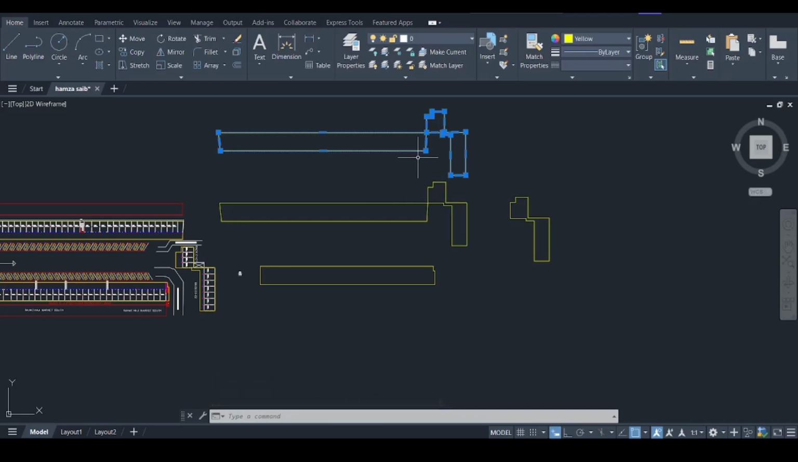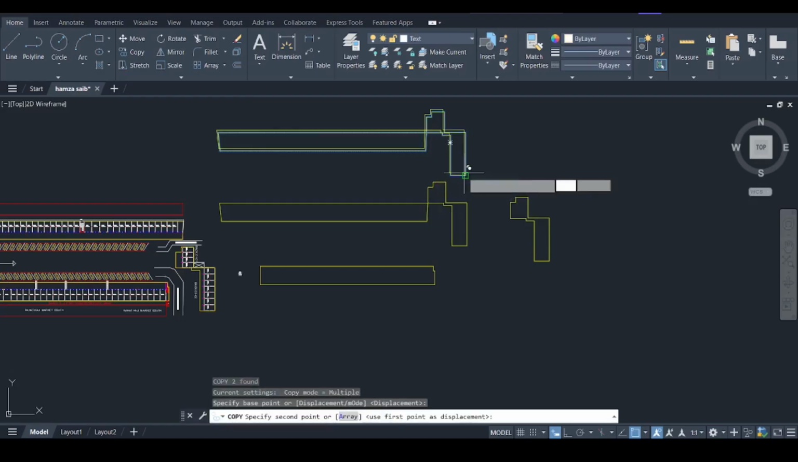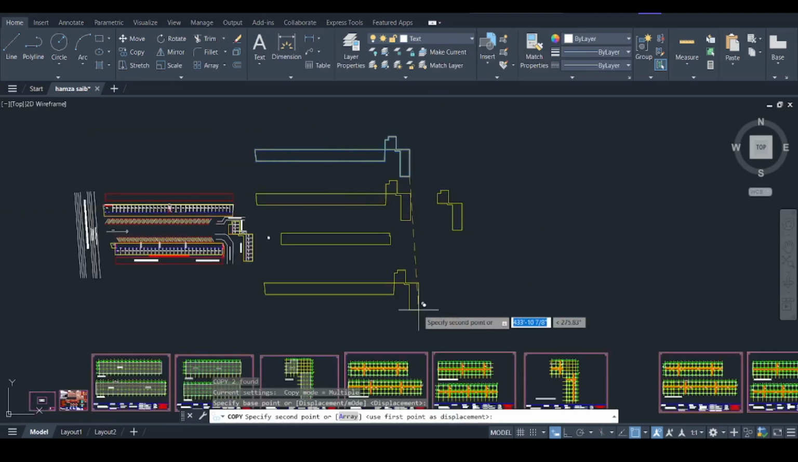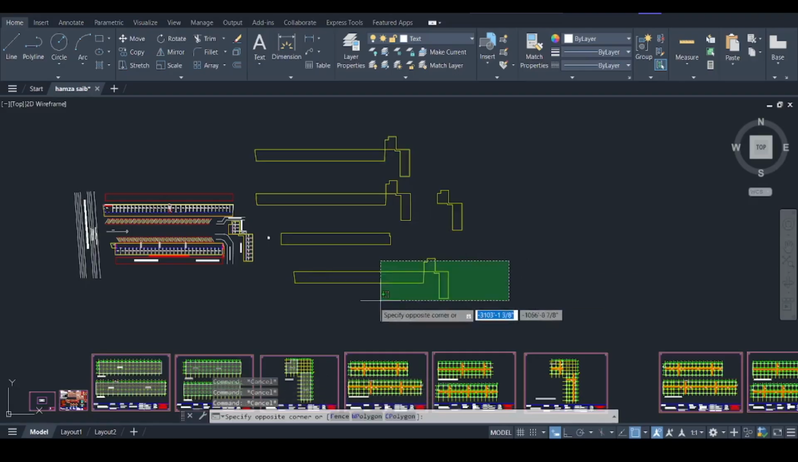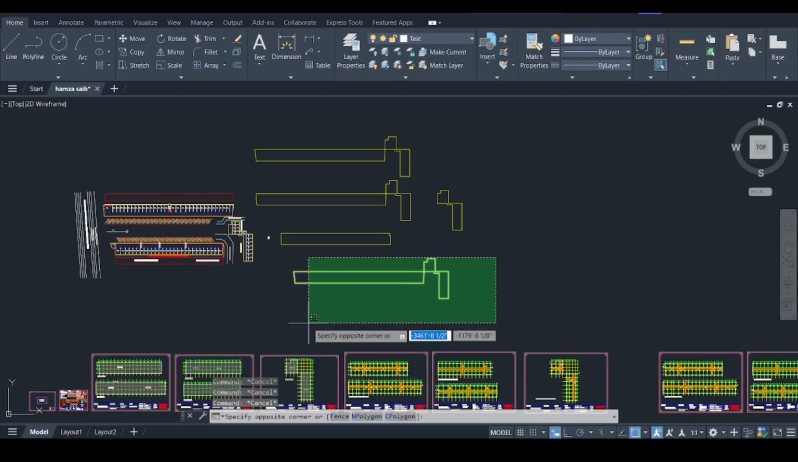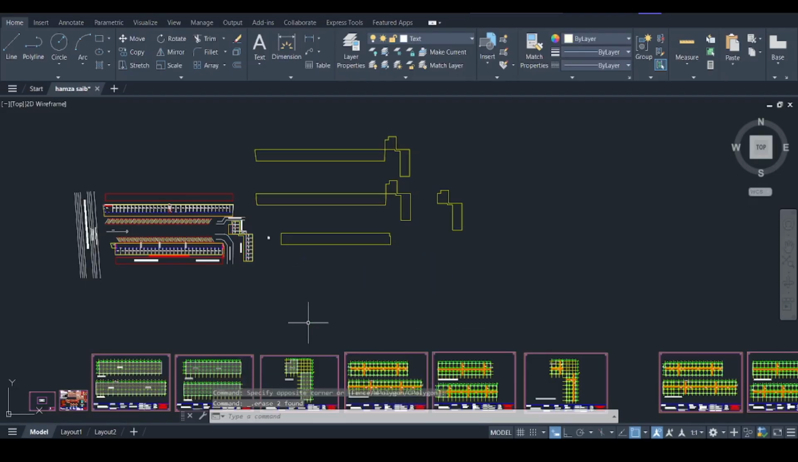So now you have to copy, CO, enter for copy this. So you have to select a base point for this, and you can copy objects from one point to another point. So I want to delete this one. Click on delete.